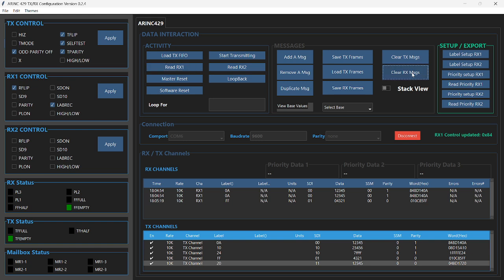Next, the source destination filter I am enabling, and SD9 and SD10, if these are not selected, by default it will be 00. So whatever data has only the 00 source destination identification has to be filtered. I am loading the data, start transmitting, read RX1. So only 00 has been filtered.